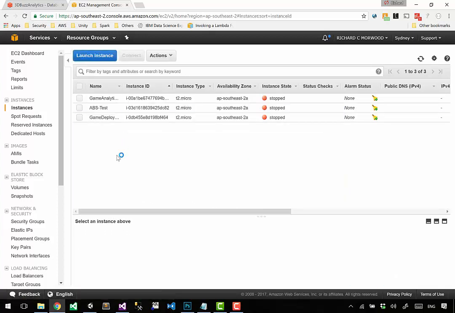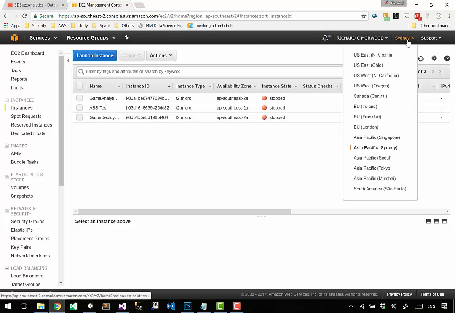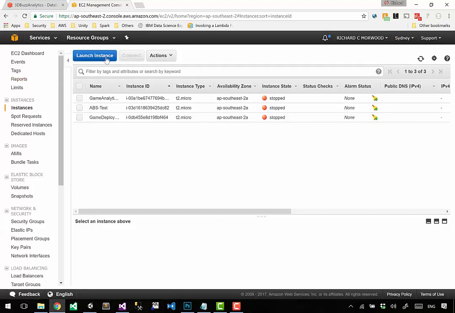Okay, now we have got a few servers here that I've been doing some testing on. We're not going to use any of those ones. We are going to launch new instances. Now, you want to do this somewhere close nearby to you. So we're in Sydney. We're going to pick the Sydney region. If you are not in Sydney, then pick the one that is closest to you. So let's launch an instance.